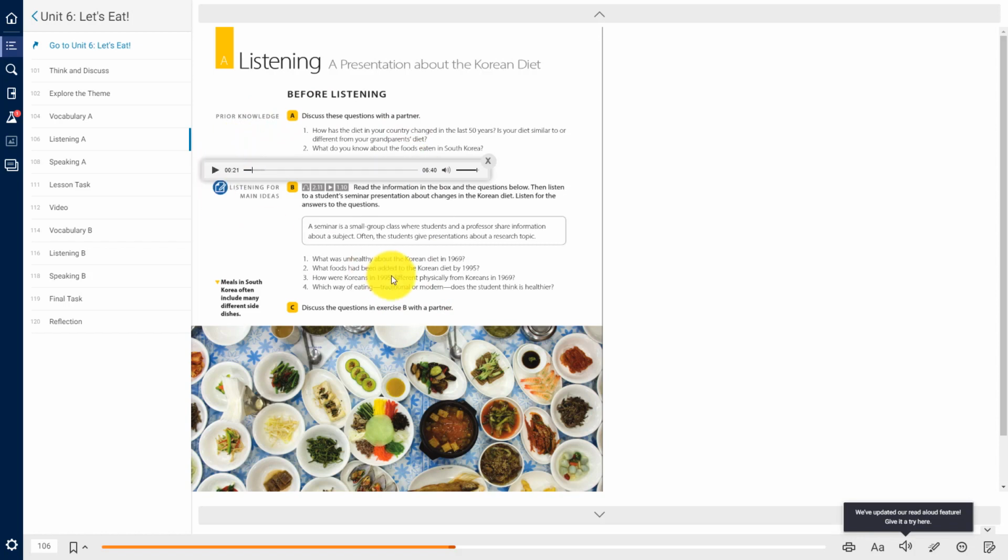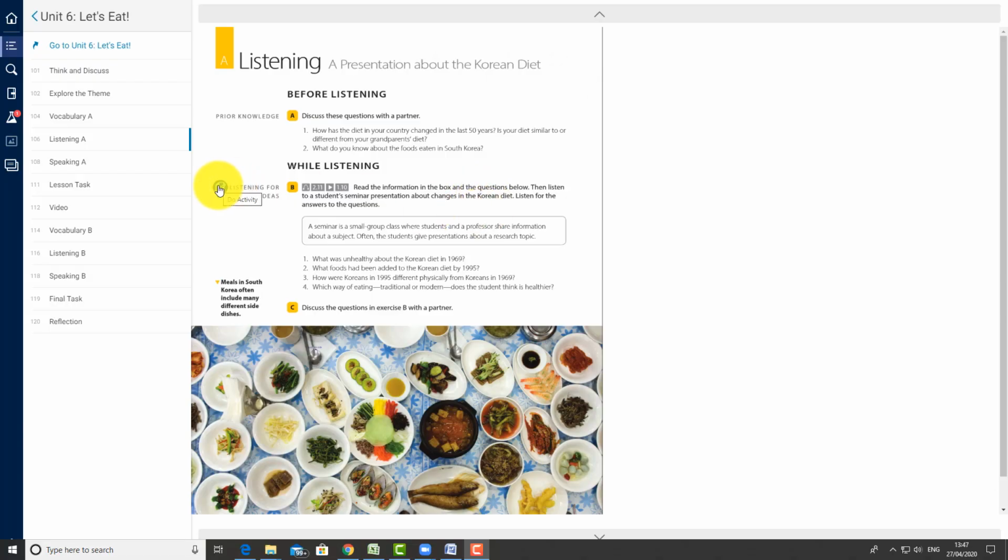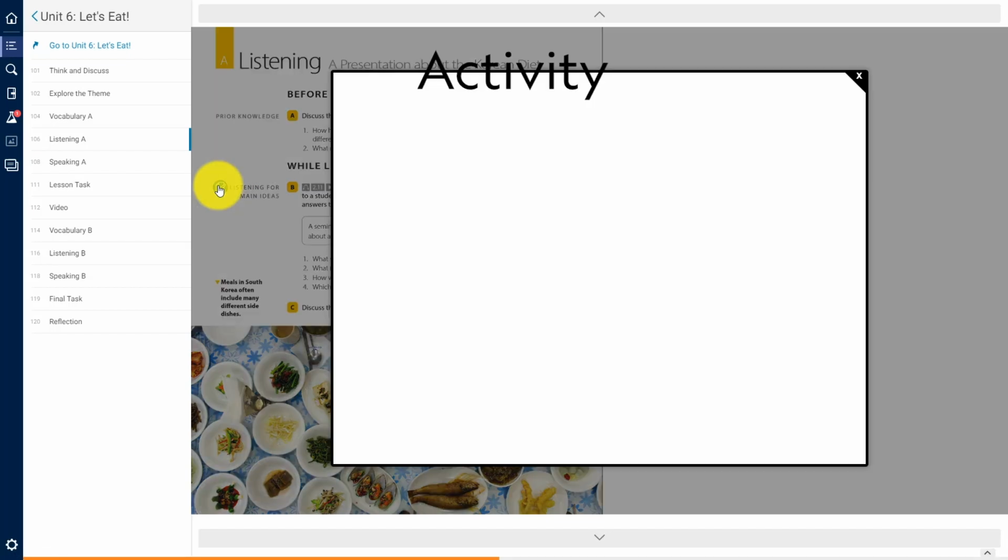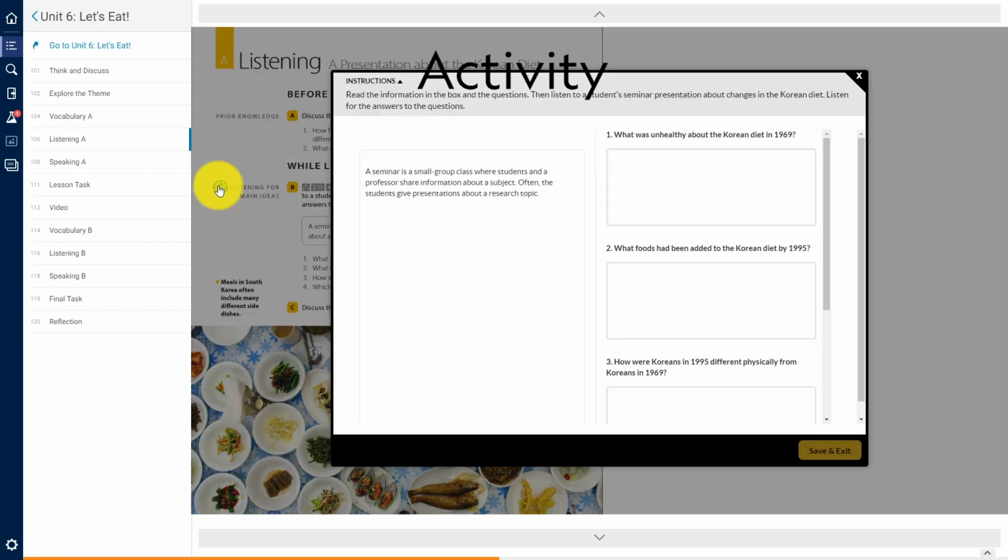So when we're working in breakout rooms, we've always got the option: are we going to get the students to focus on the video, or are we going to simply work with the audio file? If we click on this button here, we're actually going to open up the activity. Again, we've got access to the audio, so we can click here at the top. Page 106, Exercise B, and page 107, Exercise D. A presentation about the Korean diet.